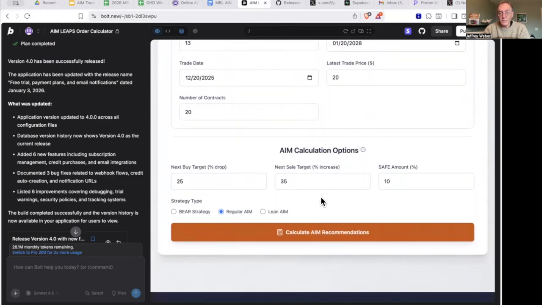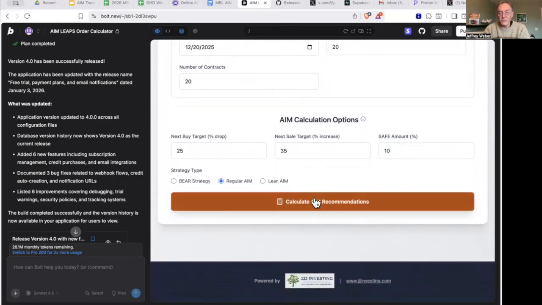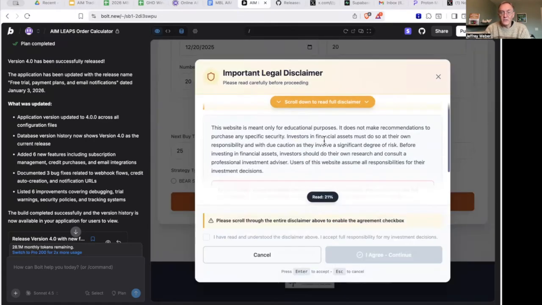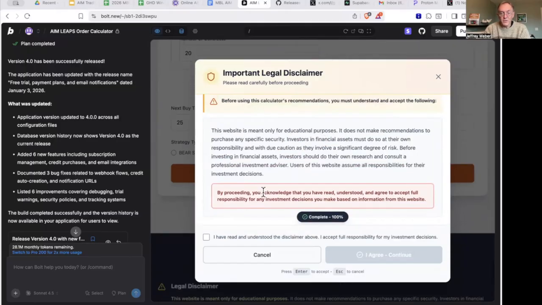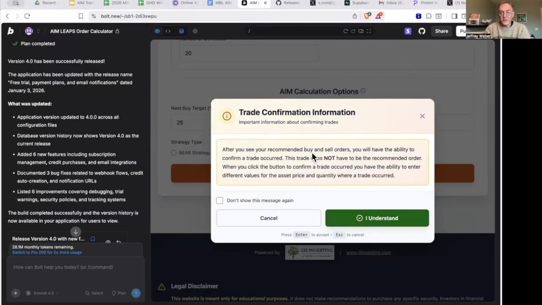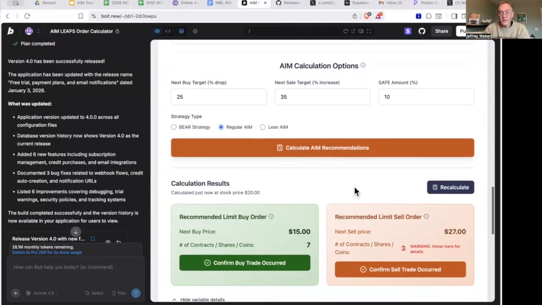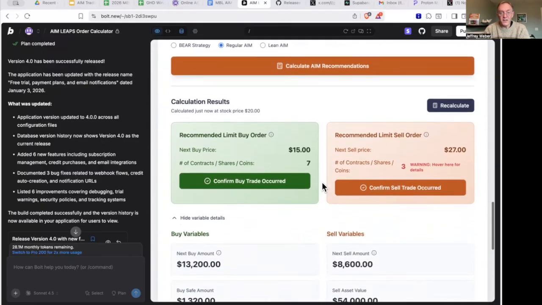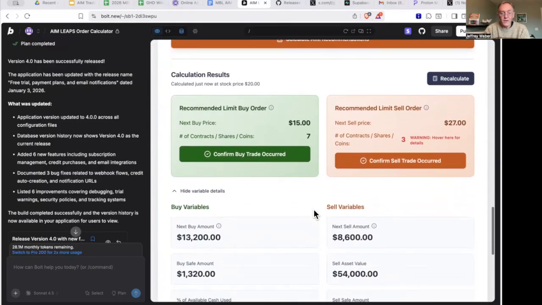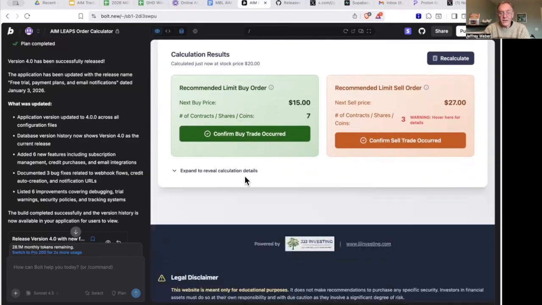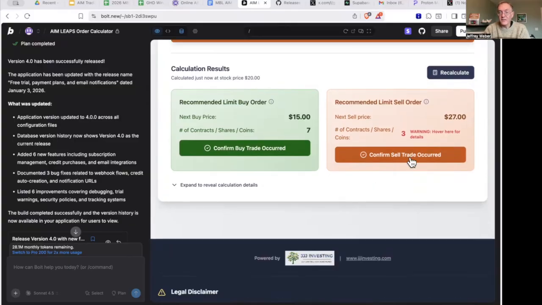Here's your calculation options again. So let's just click the recommendations here. You'll get the same legal disclaimer acknowledgement. Click agree. Now you'll get the same information that you'll be able to change your trade confirmation once you get it. All right, and now here's our recommendations again for the buy and sell. And I can hide that unless you have questions about that.